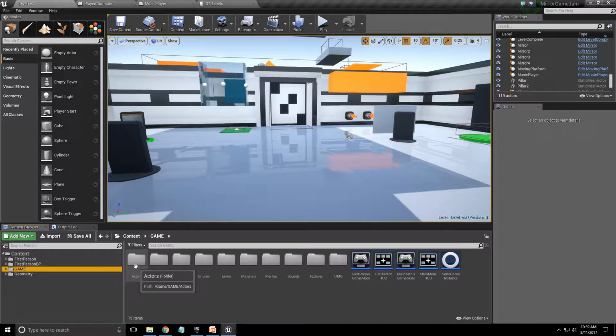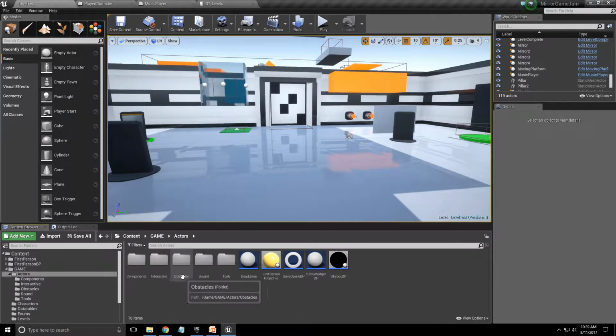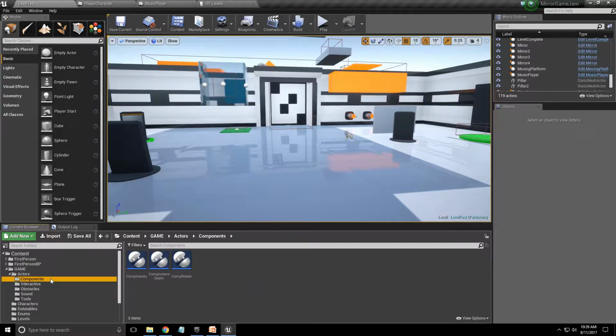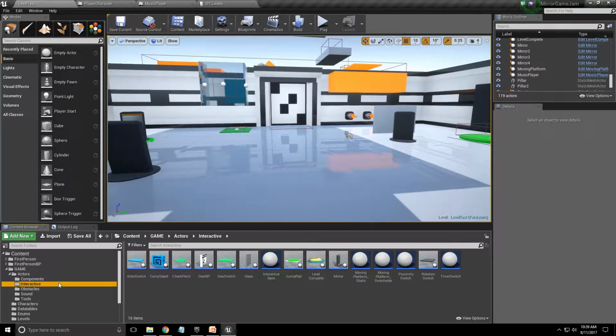Actors are pretty much all of the blueprints, anything that's interactable, anything that's actually an actor blueprint that is not the player. So if I open the actor blueprints here, we have some components, and I'm going to go over this in a second here. These are actor components, blueprints that you can put onto pretty much any static mesh, any other actor in the level and do stuff. All of the interactive blueprints are here.